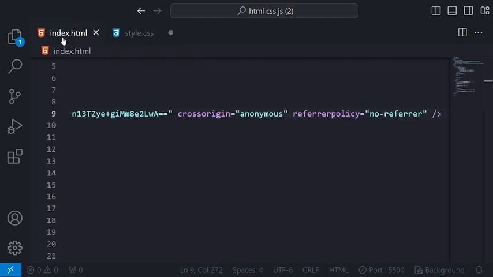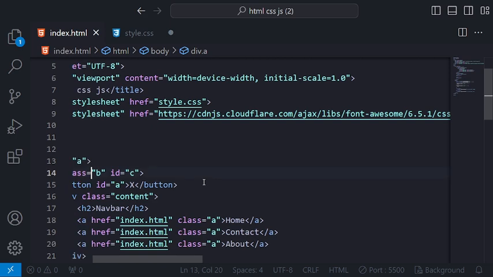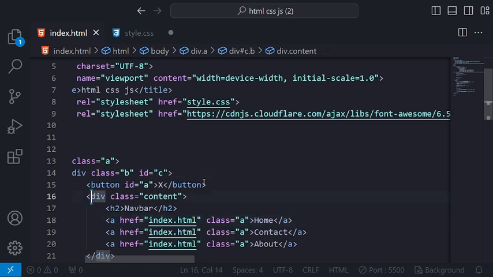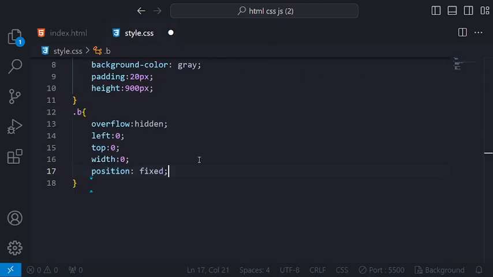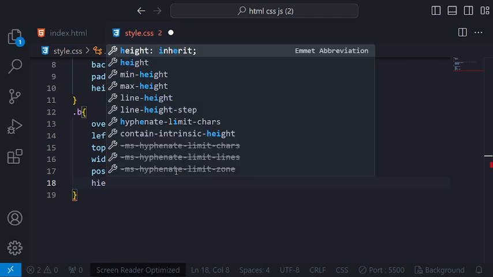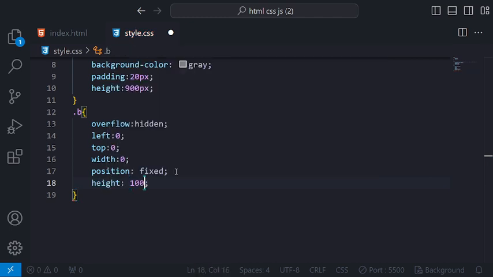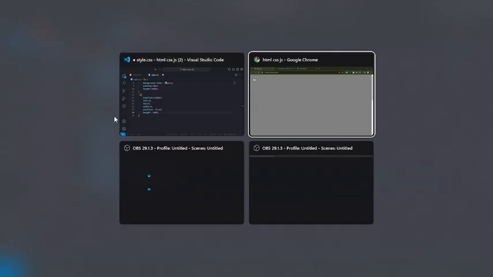Index.html. Here we have to come down. There is a .b, position fixed, height 100%. We have to give the height too. Height is going to be 100%. 100 pixels, not 100%. Save it.